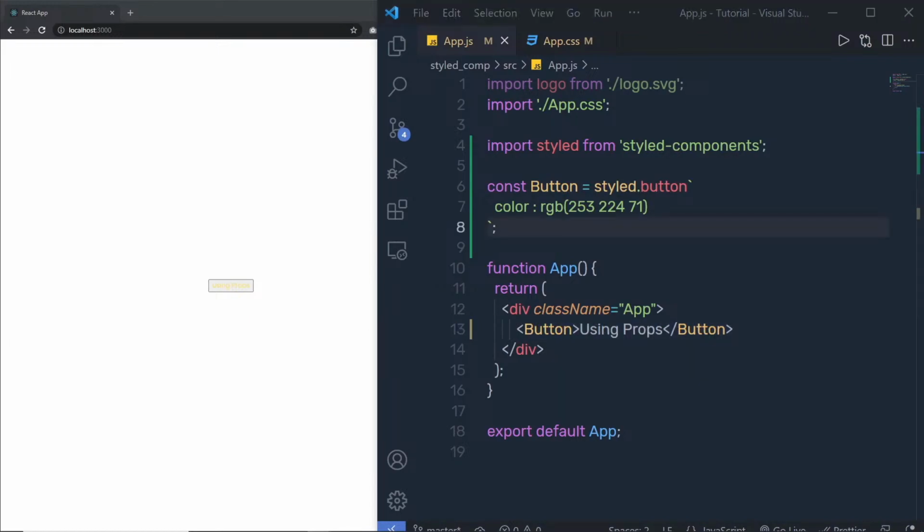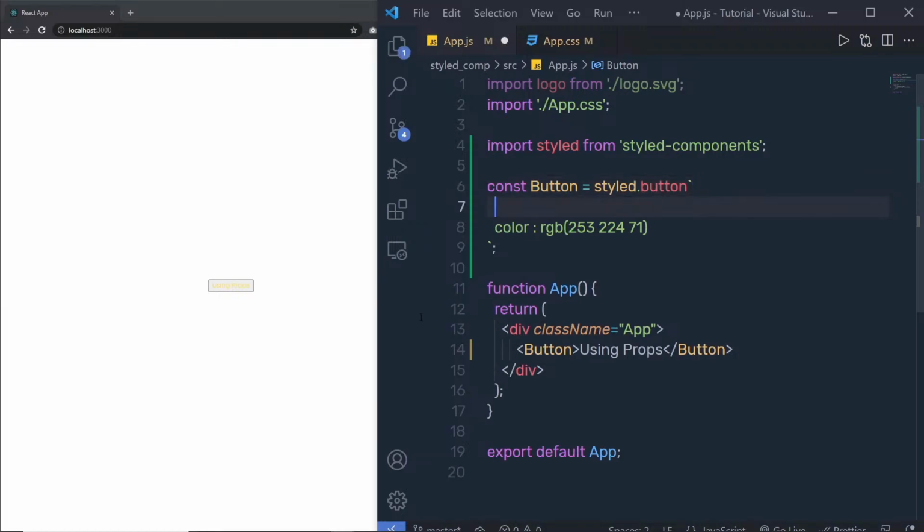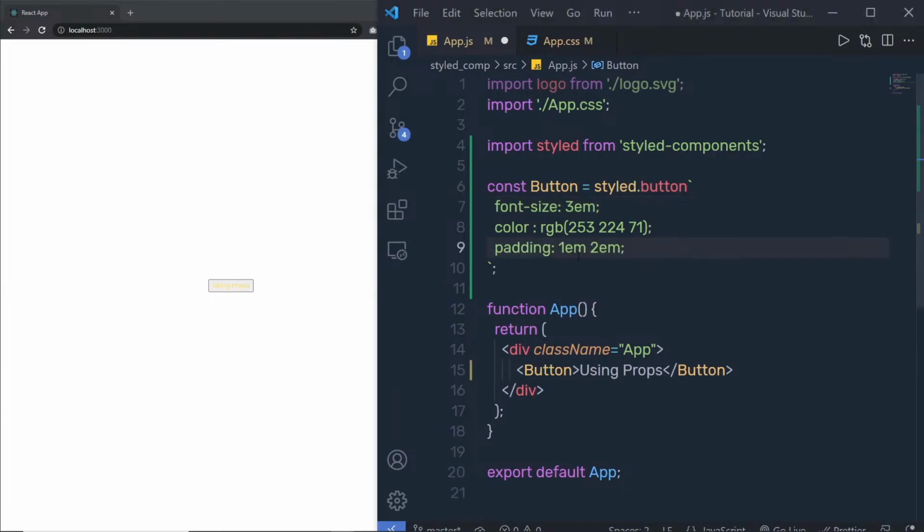Now let's take a look at how we can use interpolation in styled components. Let's suppose you have a button with some text, and I want to create two different buttons with two different styles. First, I'm going to specify styling for the primary button. For example, if I specify font size 3em, and padding 1em to the top and bottom and 2em to the left and right, when I save the changes, this is going to add font size and padding, along with the color property, to this button.